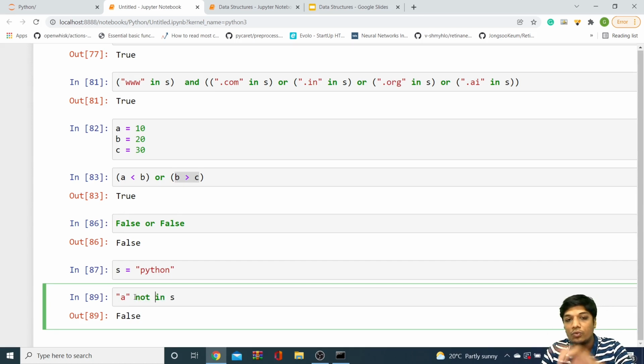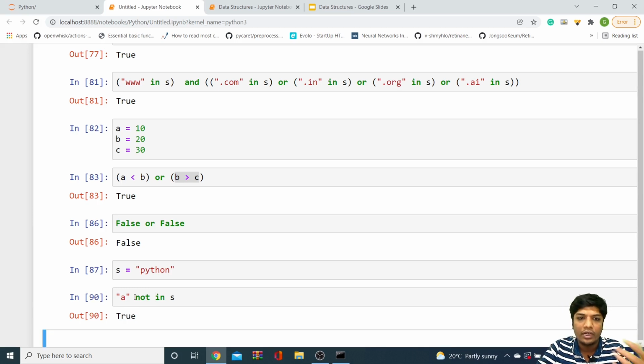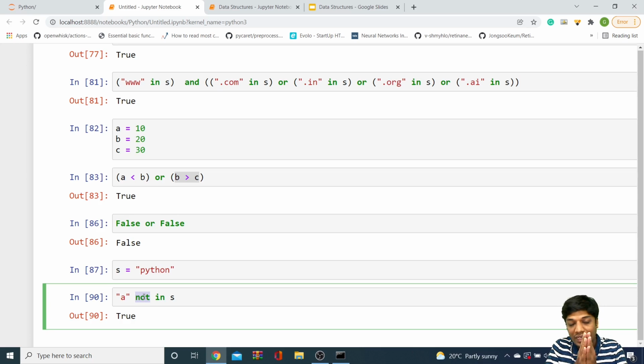So A not in the string means what? Whether A is not in the string or not. Yes, A is not in the string, true. We would get it like this. So not is exactly the opposite of that. The not operator tells us whether A is not in the string. Yes, A is not in it, it is true. So in some cases, this also works. Instead of using in, if you want to satisfy the condition when that particular character is not in this string, then you can use this.